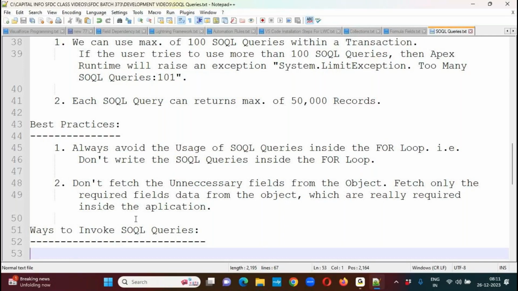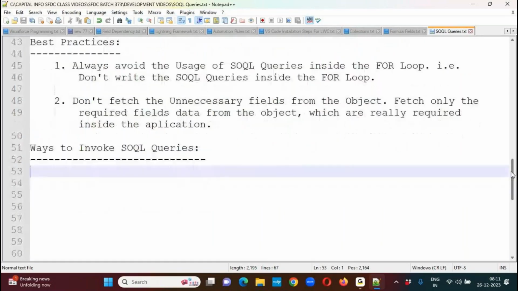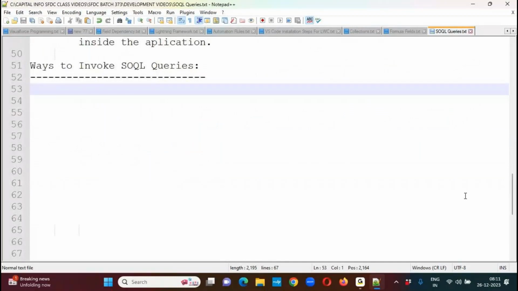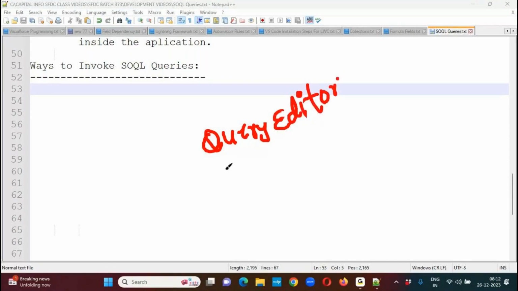Done with this? Now, let's see how we can write the SOQL queries and how we can execute them. Whenever we are invoking SOQL queries, we have two ways available in Salesforce. In order to prepare and execute the SOQL queries, first one, by using the query editor tool, which is available in the developer console.